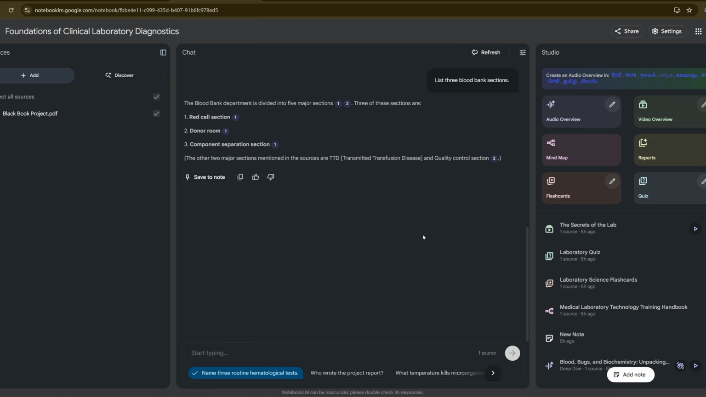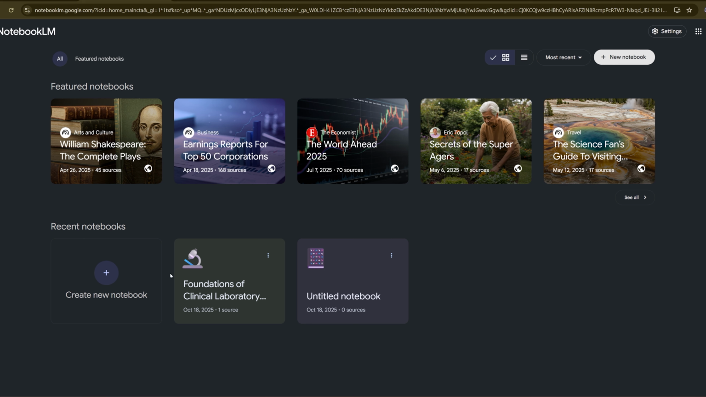Use custom instructions for audio overview. Don't just click on generate. You can click on this pencil button and add custom instruction. Tell it your expertise level, what to focus on and what to skip. The result will be so much better. Keep separate notebooks for different projects, subjects, or clients. Don't mix everything together. Organization is key.